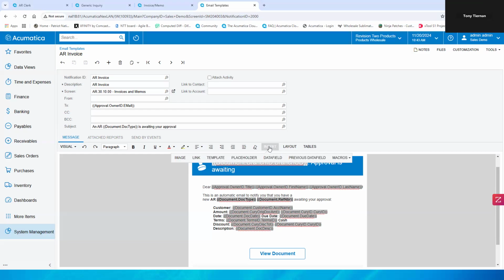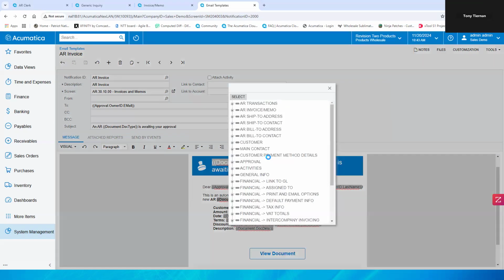Again, we can insert here and we can insert images, links, other templates, placeholders, data fields. So if we wanted to go in and pull variables of data out of the system, the variables get pulled for each unique invoice or whatever that may be. You can see that this is just very user friendly again.